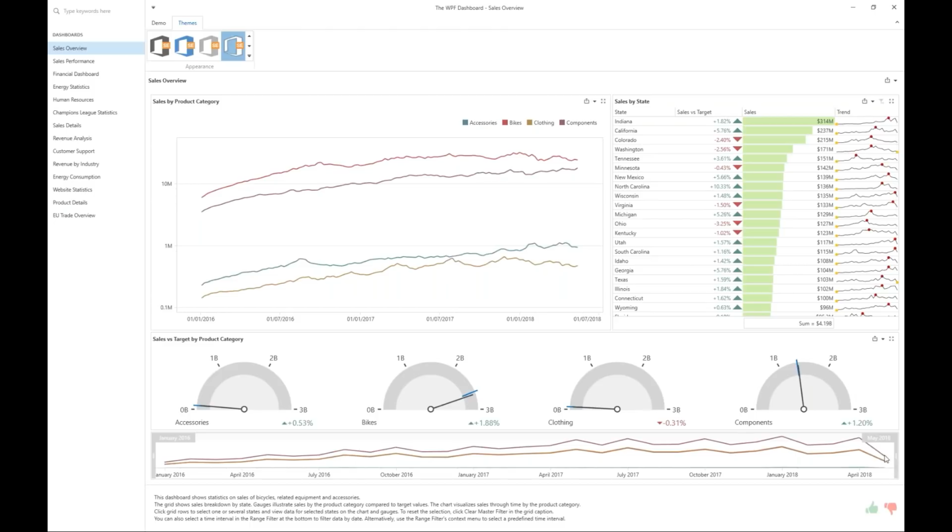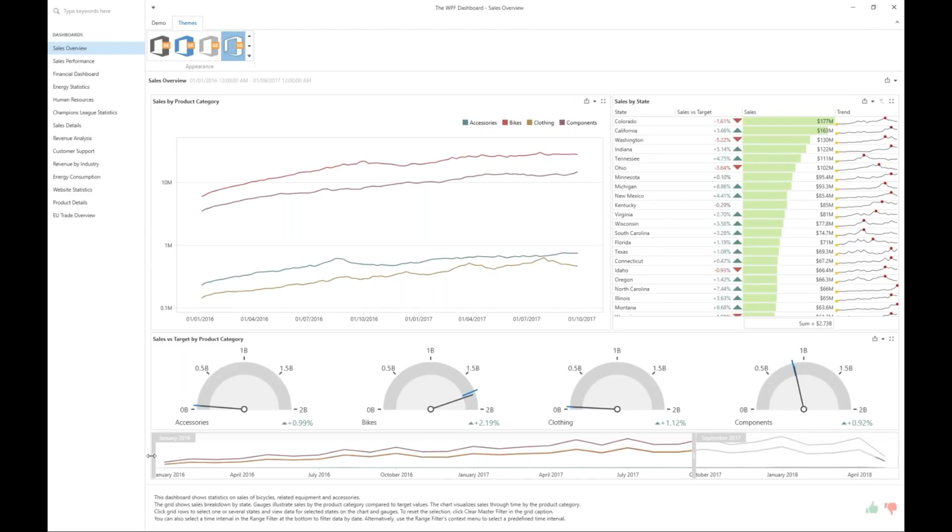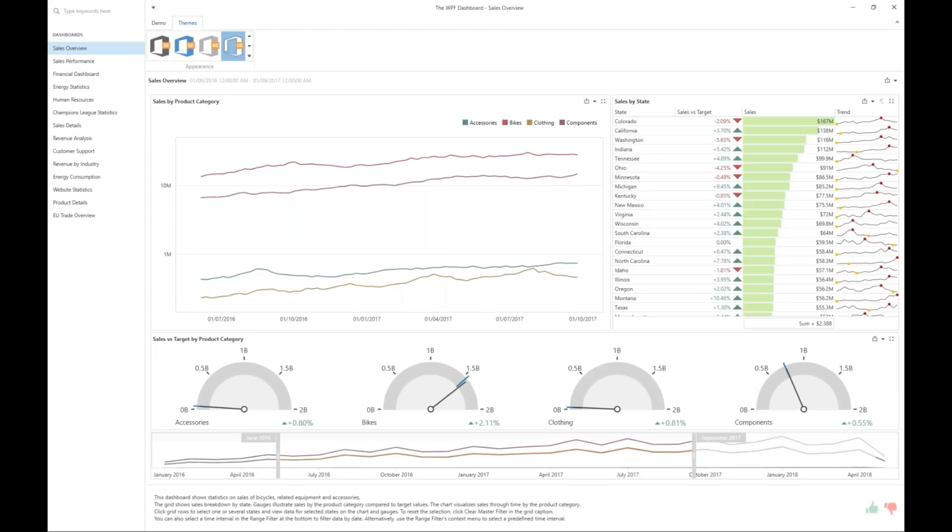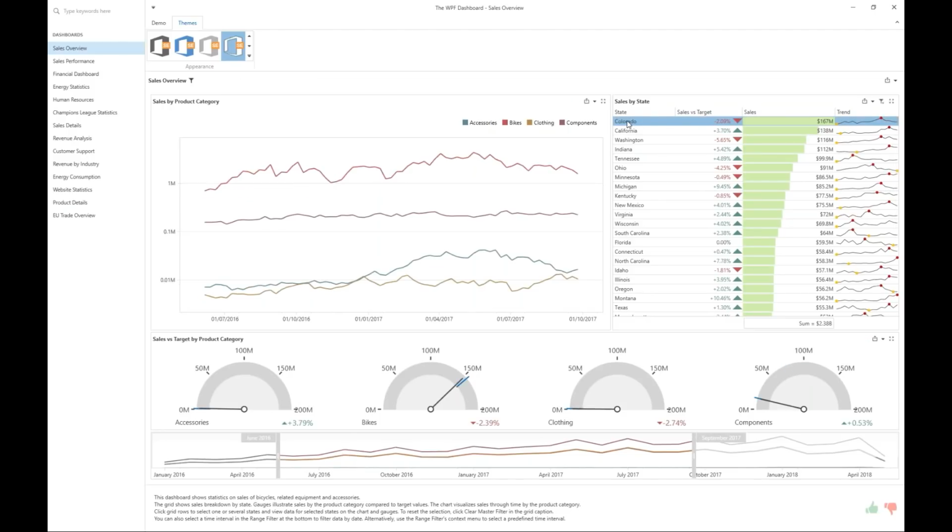gauges, and a range control, so I can select different ranges. And as I do so, the other parts of the dashboard, the other panels, update to show the information for that particular range. Now, let me click on a state within the grid. I'm going to choose Colorado because that's where I am. And the data for the other panels is filtered according to that particular state.